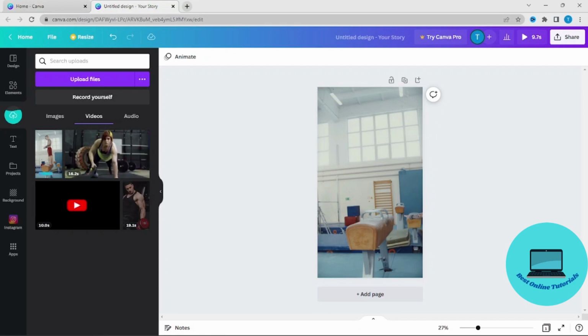And as you can see, that's how you import a video to a Canva template.